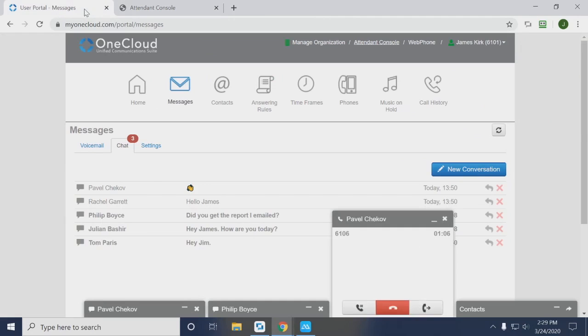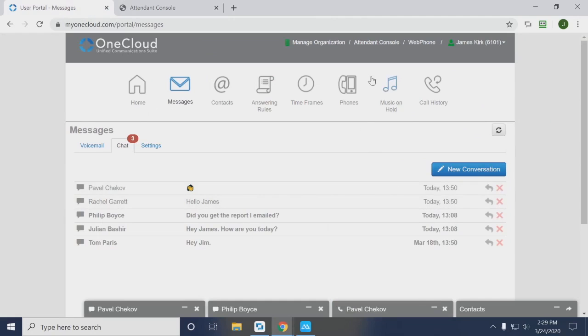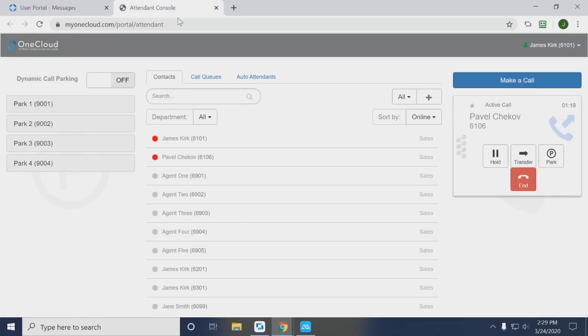Let me get back to it because it's really easy to miss. The attendant console from the portal is right here. It's this little icon on top. If this is something that you think you're going to use a lot, it does have a unique URL, so you can add it to your favorites or your bookmark on your browser of choice.